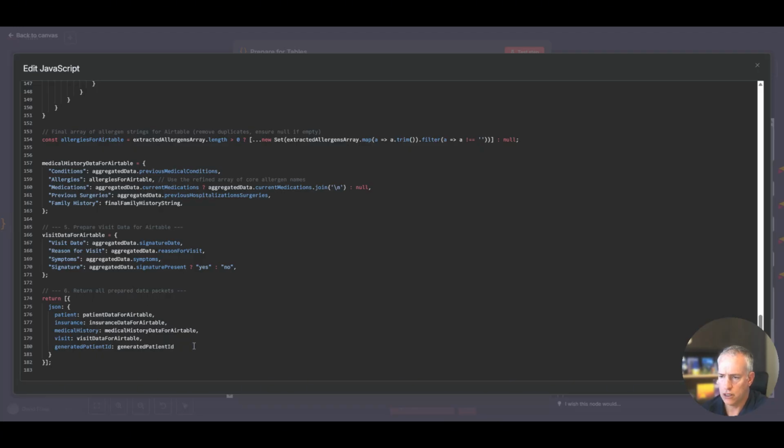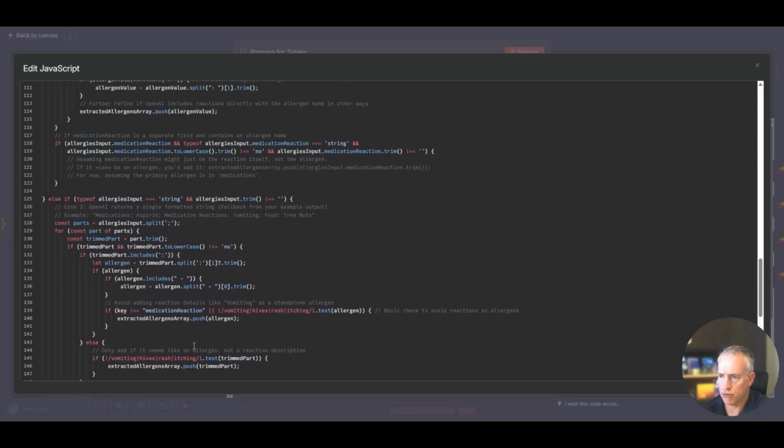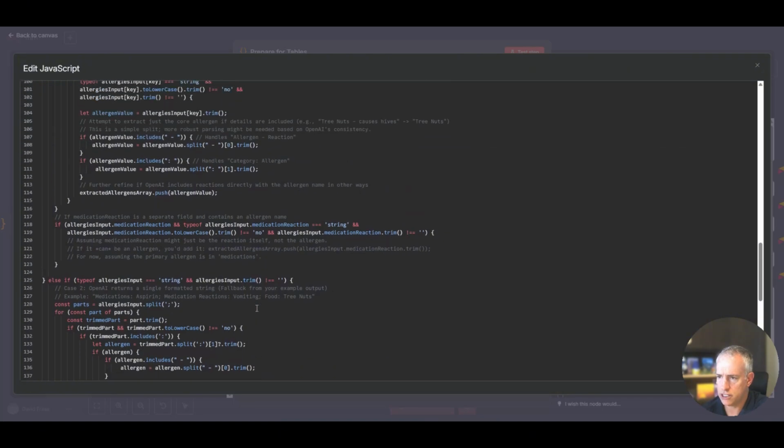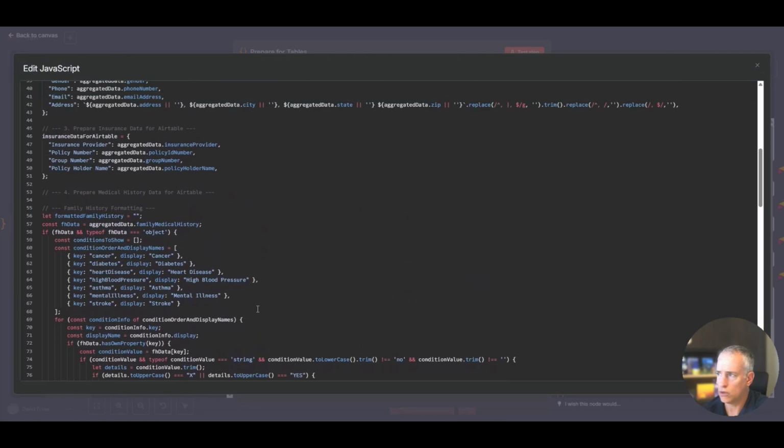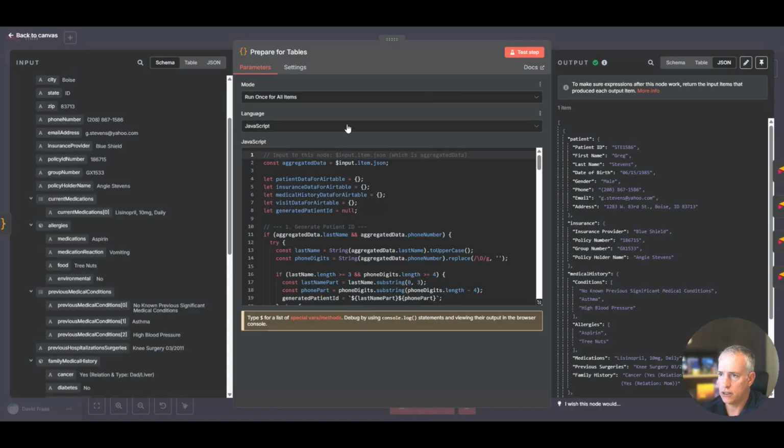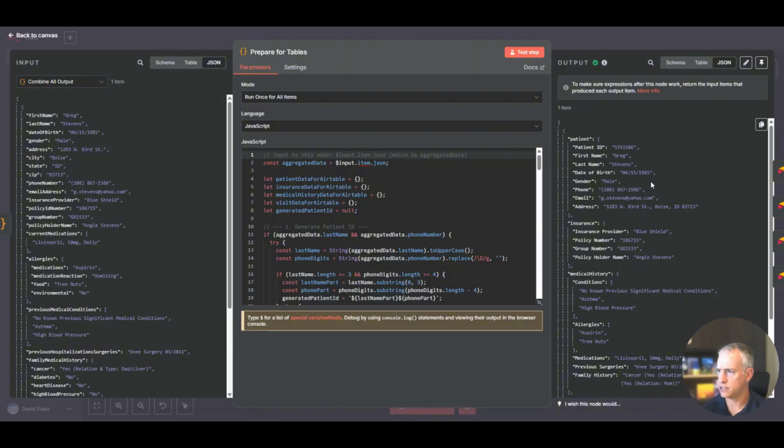So this is really just cleaning everything up and getting everything ready to send to Airtable the way it wants it. Let's go ahead and take a look at that real quick since we're in here. You can see right here, let's just look at the JSON. It gets everything through.